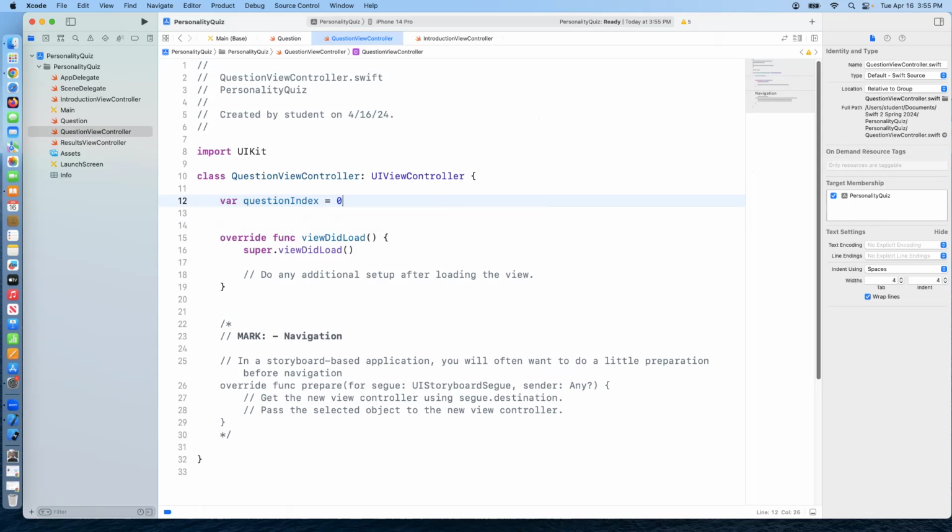But before you can write the code that changes the stack view's visibility, you'll need to create the necessary outlets and actions. So that's our next page. So moving on to page 574.